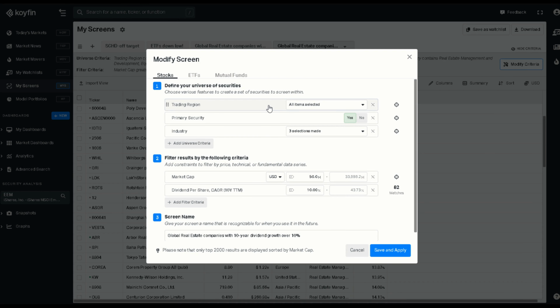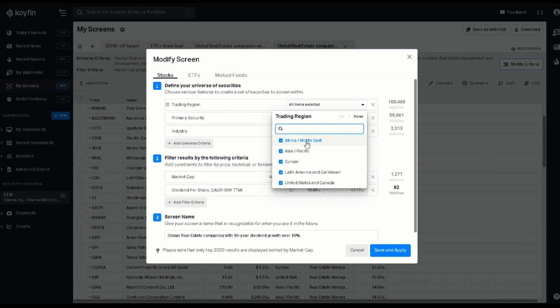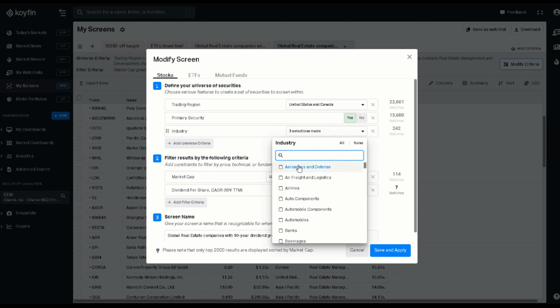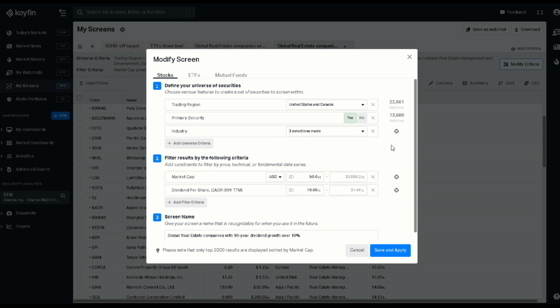I can then go and modify criteria. I could, for example, take off these regions if I just wanted to focus on Canada and the United States. It's going to then also update here and show me how many companies fulfill each of these criteria as we go down. For primary security industry, I might, for example, want equity real estate, but I might want to take off mortgage real estate trusts, and that's going to substantially drop it down.